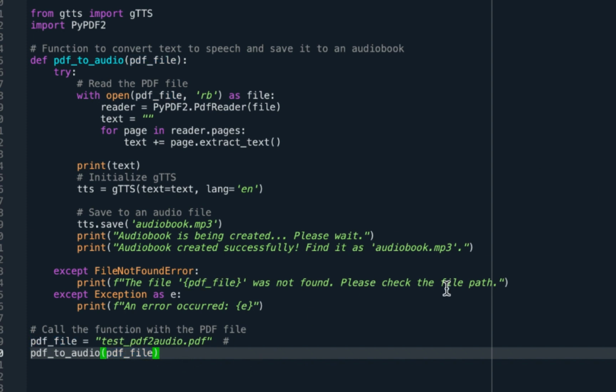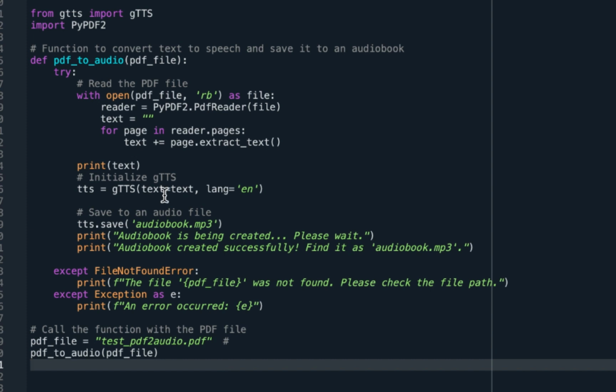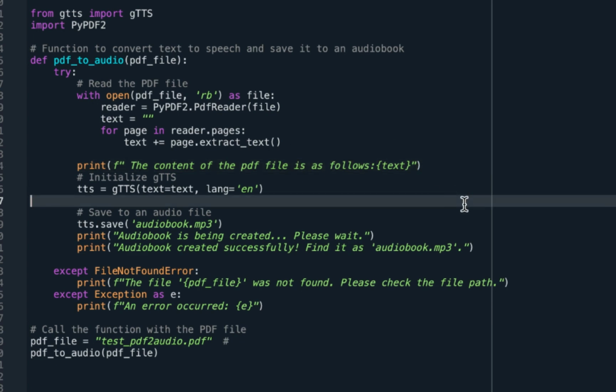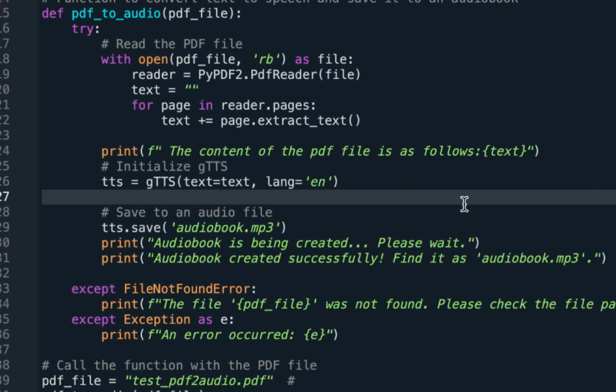So if we run this now, before running that, let me just add something here. I'll just do print f and tell it the content of the PDF file is as follows, and I'll just do that there so that we could know exactly what is printed on the screen. Okay, now we have that. I will just zoom in a little bit for people that haven't had time to see.